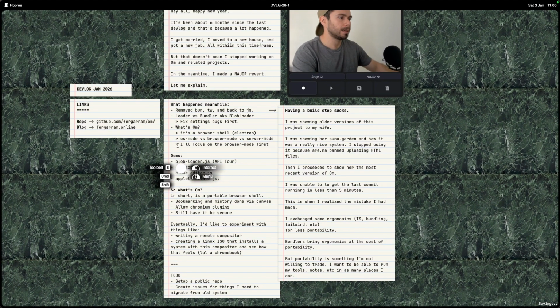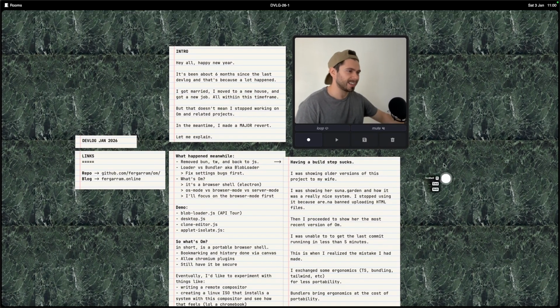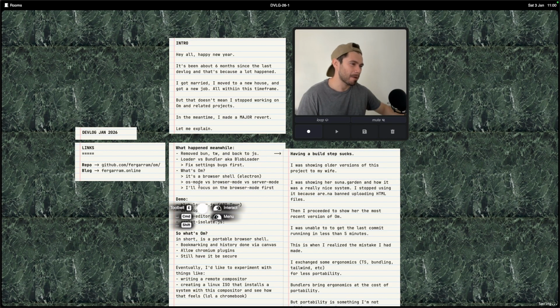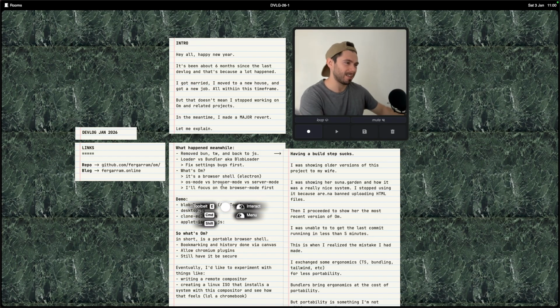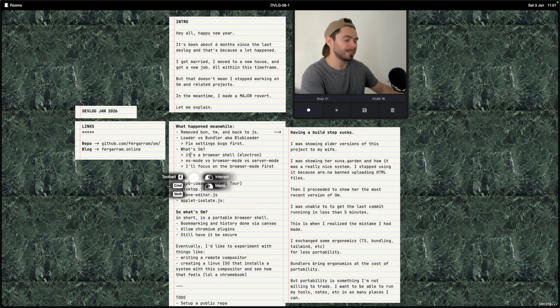And yeah, I'm essentially working on whatever I want, right? Here I wrote down, yeah, I'll focus on the browser mode first, but to be honest, that's how I feel today. But tomorrow I might feel like, oh no, I'm gonna focus on the server mode because that's what I want to do right now. But you know, that's answering this question, that's what Ohm is.